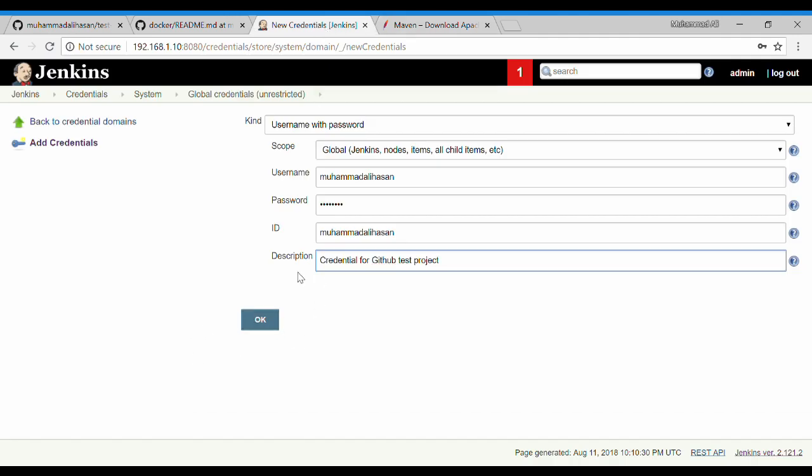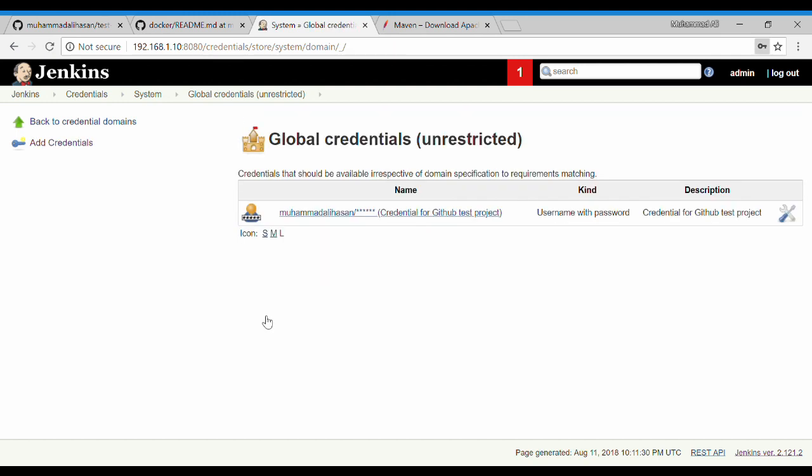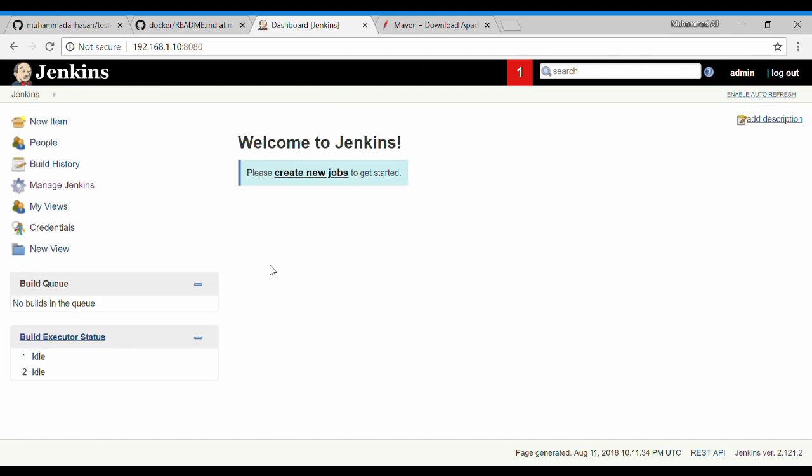I'm going to save this. I have to remember this ID. It is saved, and I'm going back to Jenkins now, and I'll be creating a pipeline.